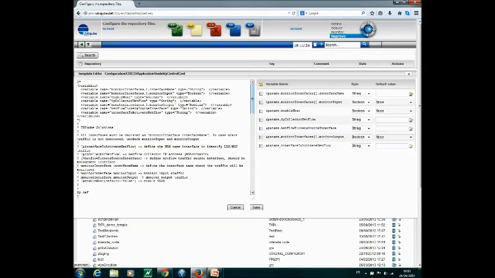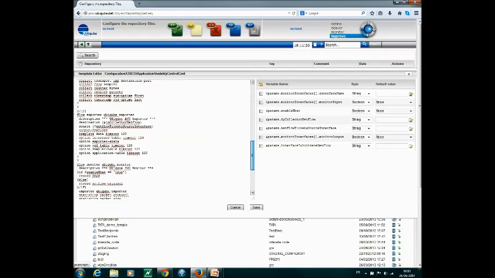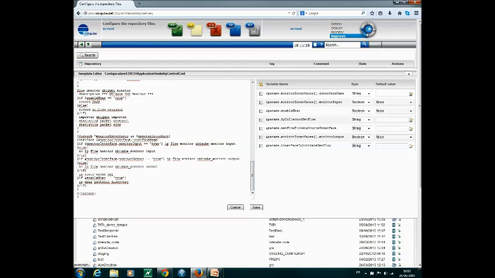For example, if I scroll down, I replace my interface name by a variable. Here it is: interface monitor interface dot interface name. On the right panel, I can type my variable. In my case, my interface is a string. I can also set a default value. If I continue to read my template, I can see an if-else.